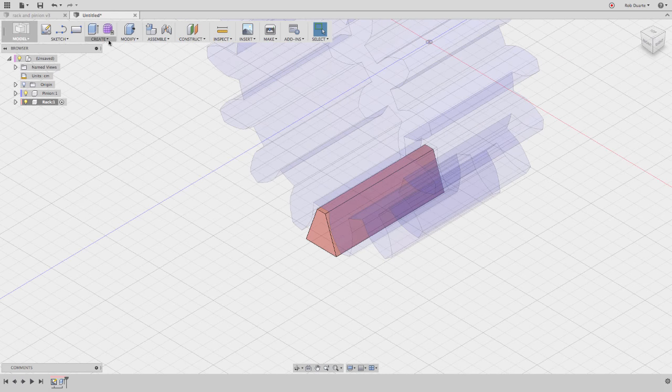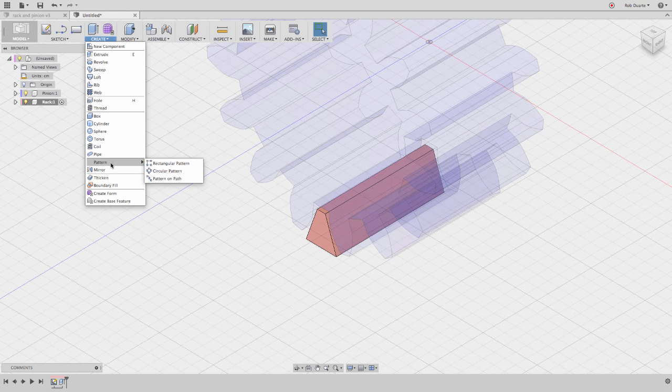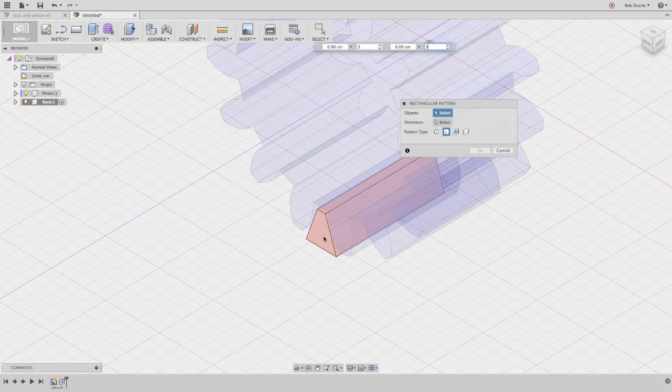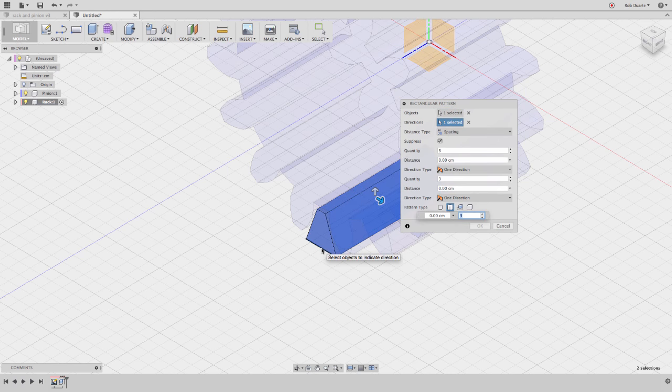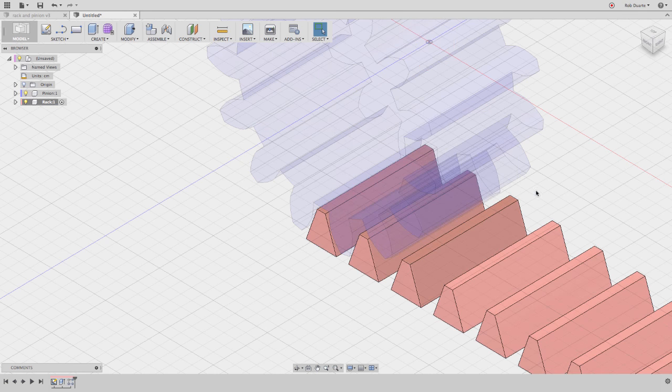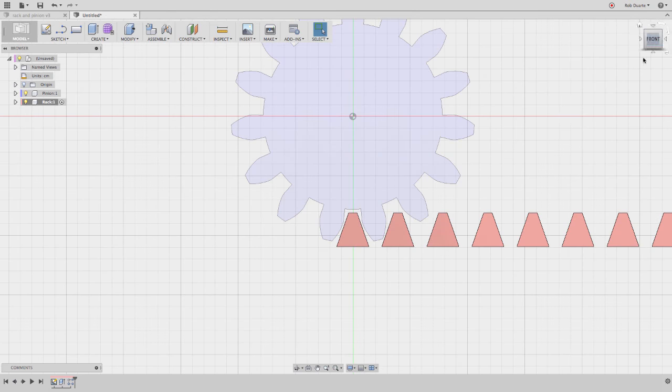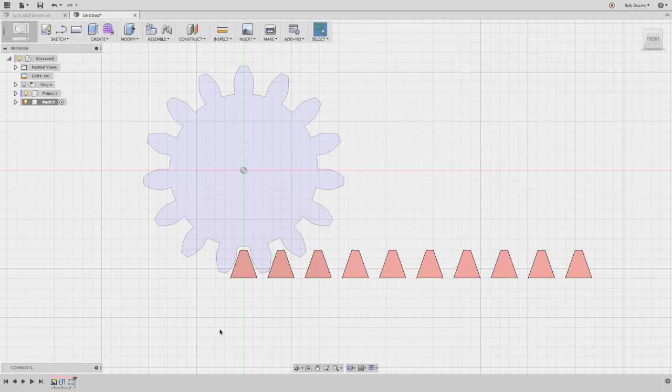And at this point, I could create and add a rectangular pattern. Say that this is the body that I want to pattern, and the direction is this way. I'm going to use spacing, not extent, and I will say I need rack teeth, number of teeth, and the distance is going to be rack tooth pitch. I'll hit OK, and that's really it. If you look at this, those are spaced apart properly. There are 10 of them.